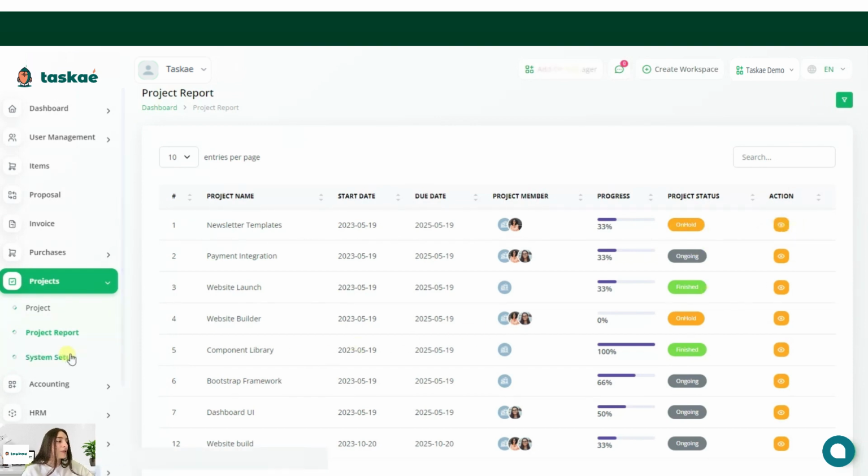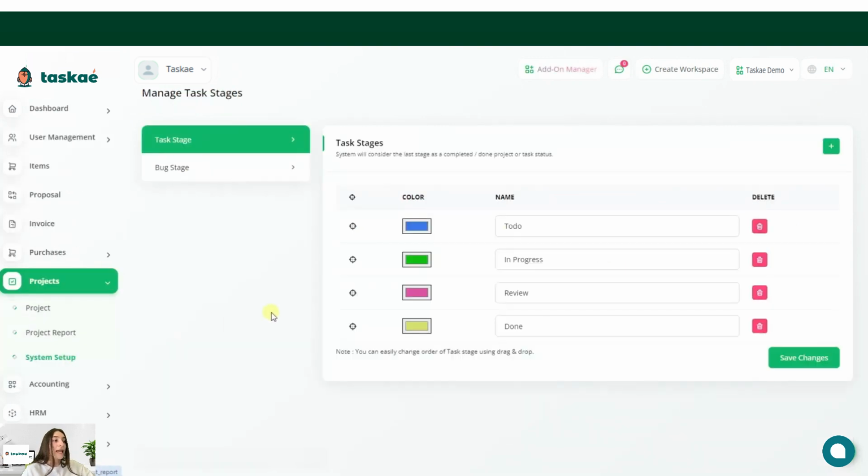And let's also head to system setup. And this is done again by admin only. So here you set the task stages and their respective color coding. So in this case, to do is blue and progress is green. Review is pink and done is yellow. But you are free to change this, and you are free to also add some stages on your own.